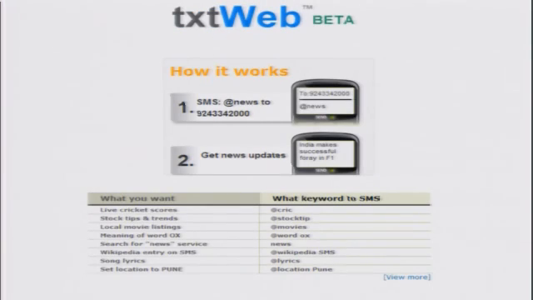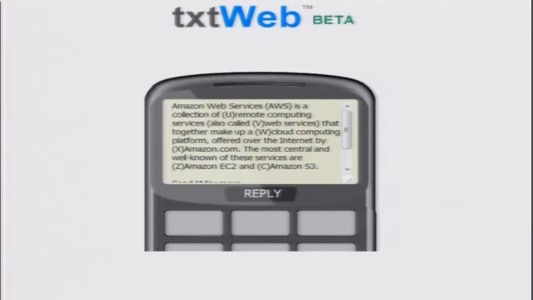You can SMS something to this number and then retrieve the content from a web page. For example, you can do this to retrieve the description of Amazon Web Services from Wikipedia.